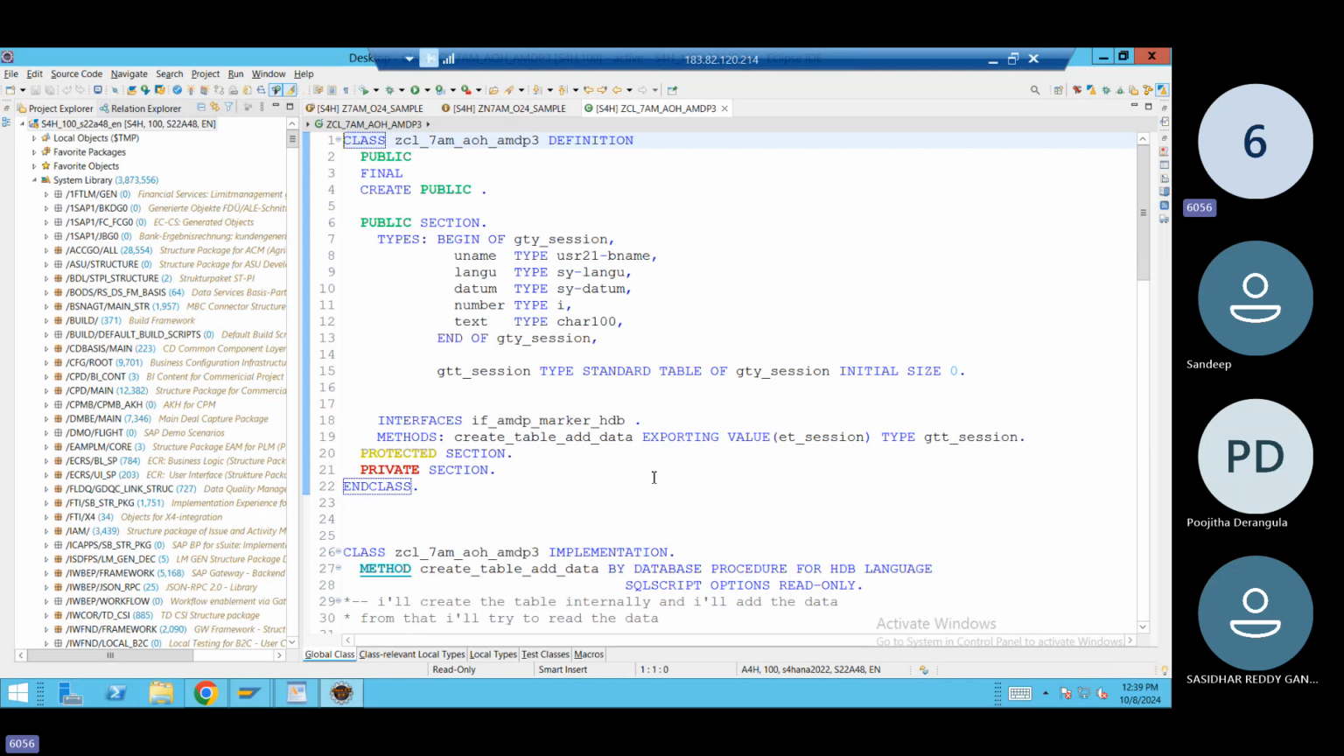But in our real time, we always work with Eclipse. We never use the GUI. After you get habituated with Eclipse, guys, I would say you will never ever open your GUI.